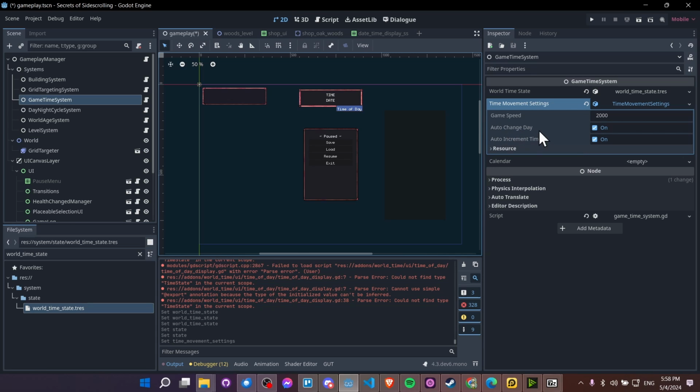So most likely you want auto change day and auto increment time left on so that your game day and time will progress automatically. But you can turn that off if you need to manually adjust the time, or you can just pause the game and the systems should stop processing as well.